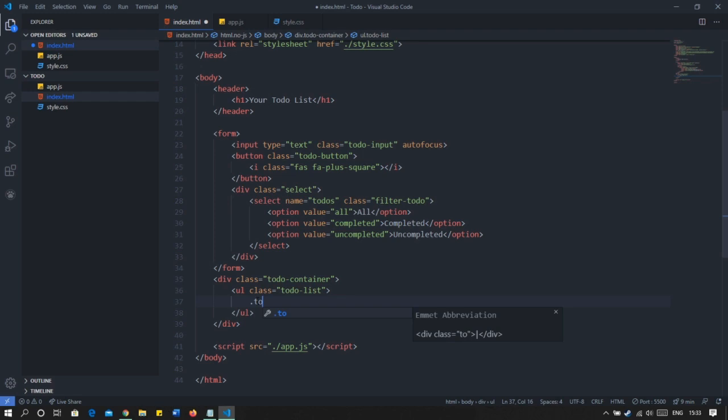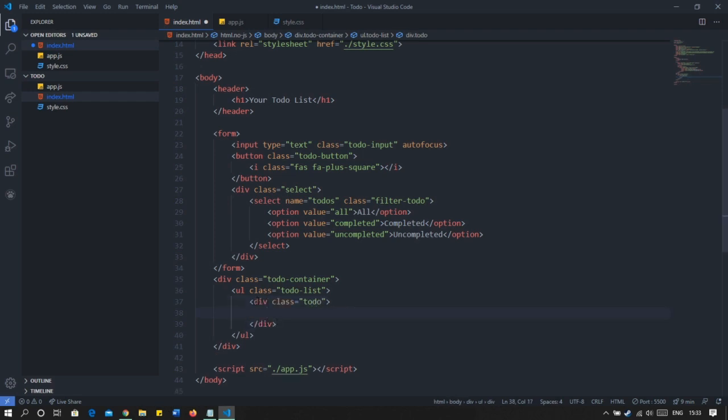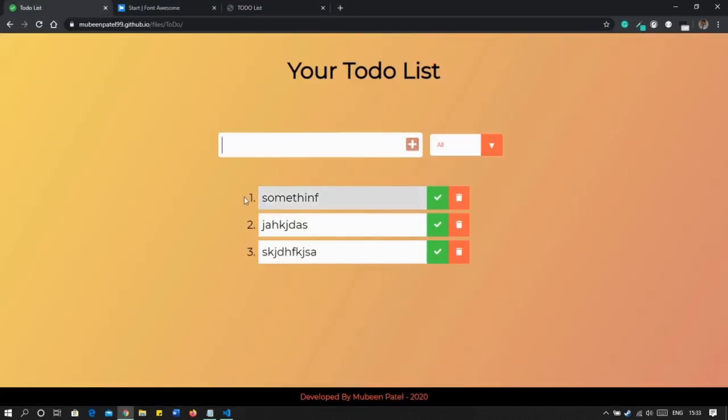We will have a division with class todo. This will be a complete to-do item because our division has three parts, right? We have our content, I can show you here. This is one complete to-do item. We have our content, a check mark button and a delete button. We need all of these separately, right? So this is a complete item. To create this, we need it inside one division.